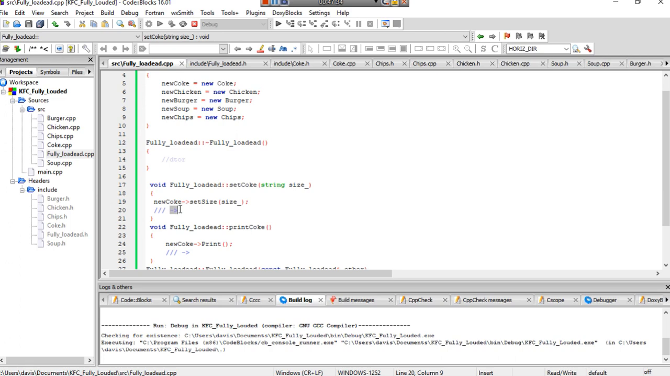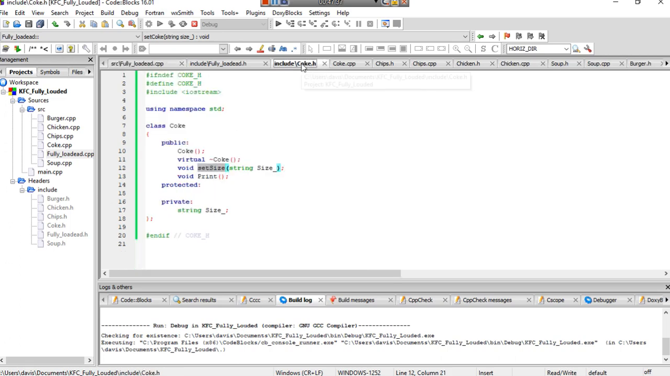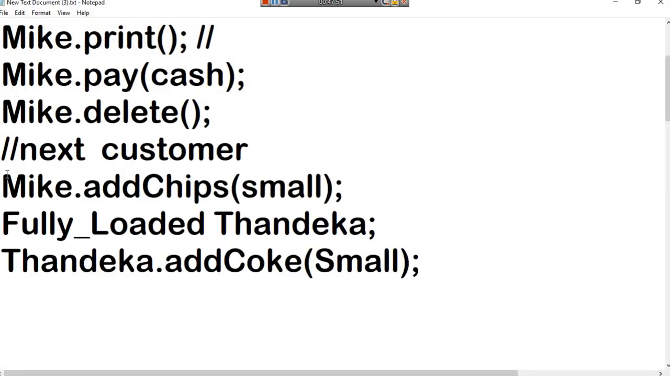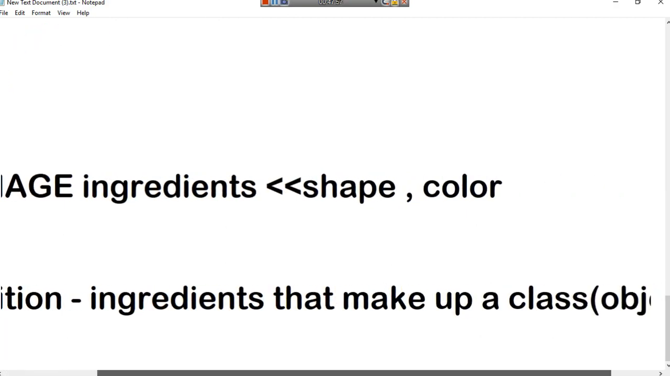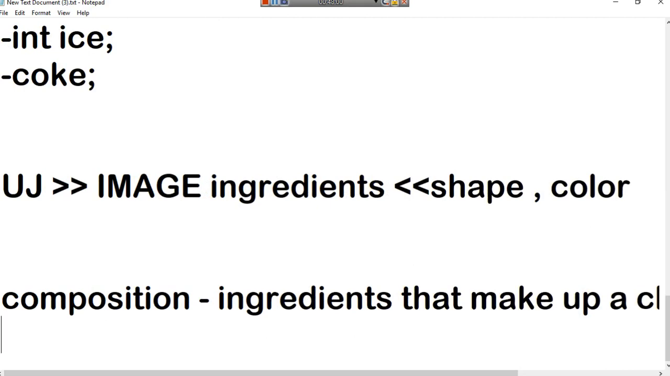So for composition, remember this when you're calling a method from the ingredient, because Coke is an ingredient of fully loaded. So this takes us back to our definition of composition: ingredients that make up a class. What are the ingredients? What do we need? So for us here today, if we're looking at composition, just use the word ingredients.